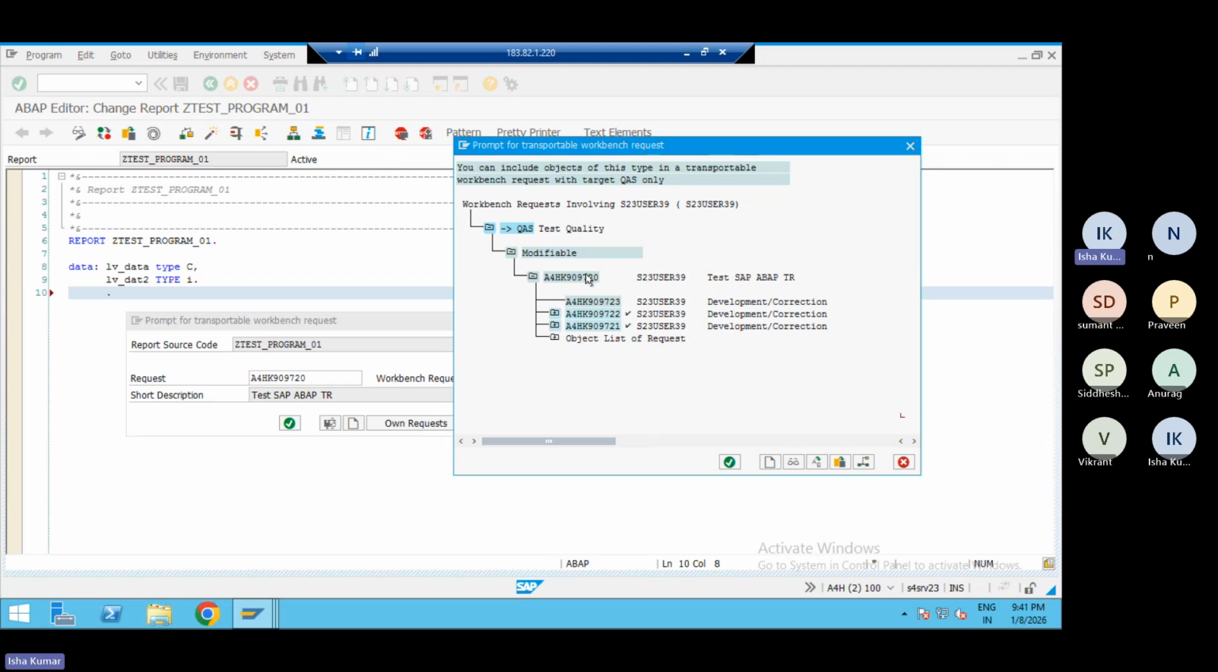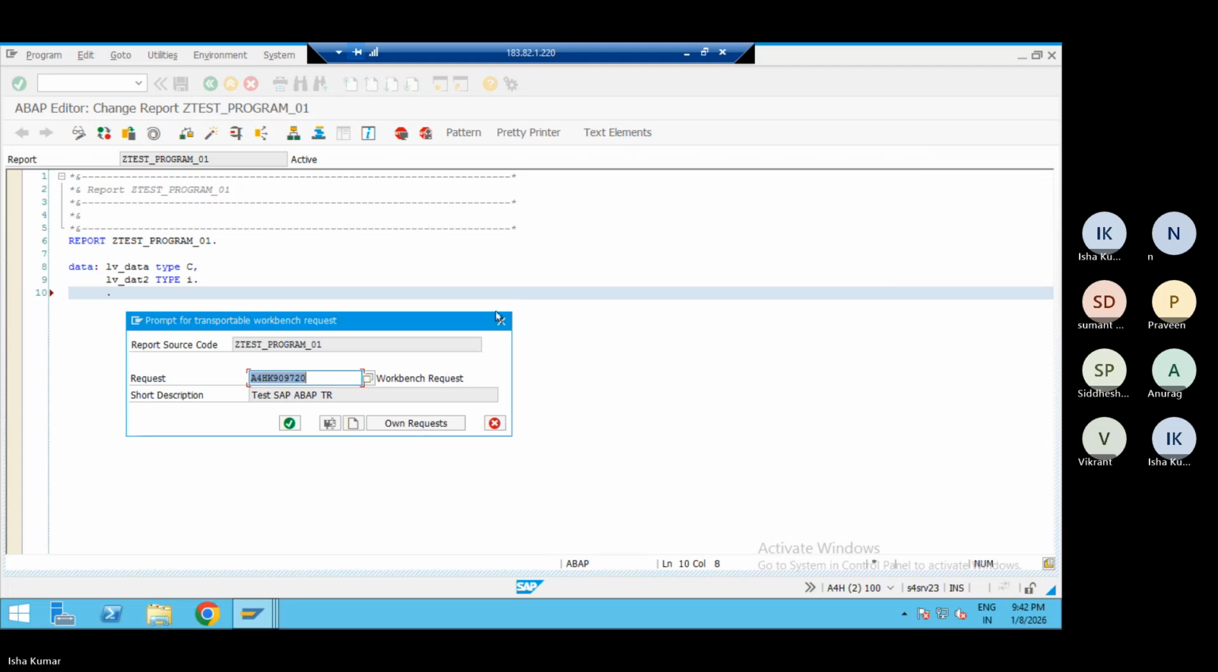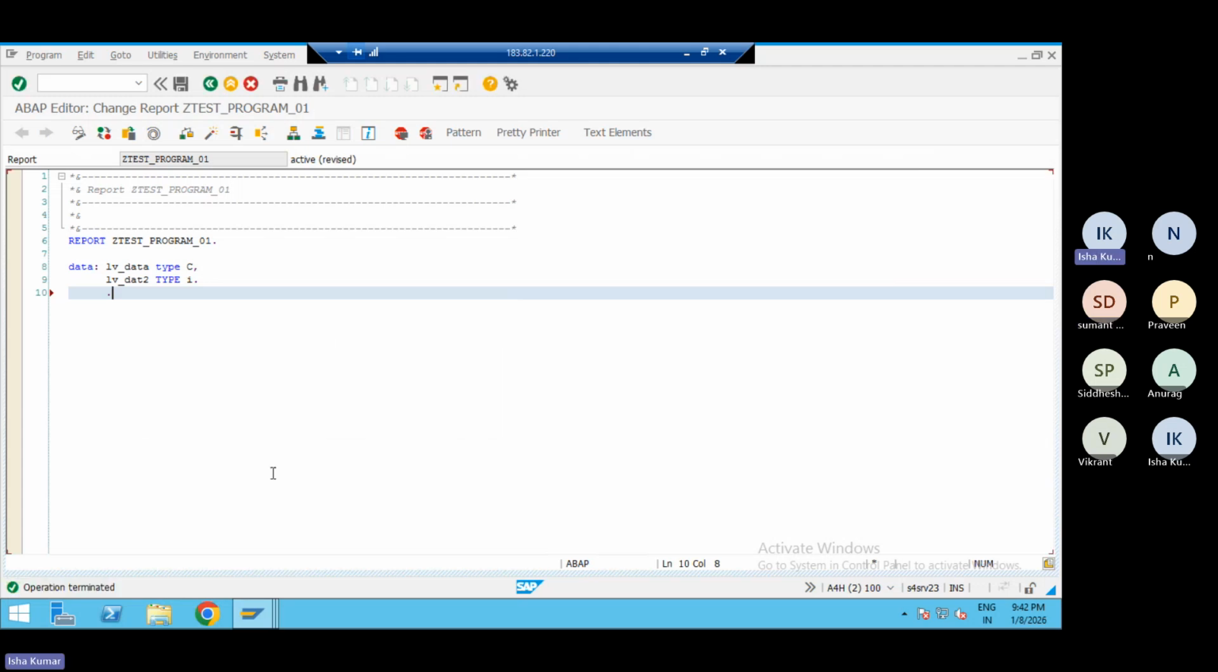Once you unlock it, you can capture it in a different tier, but we always delete the object from the tier because we should not move that to the further environment in case it is not part of that tier. Okay, any doubts? No. Okay, fine.